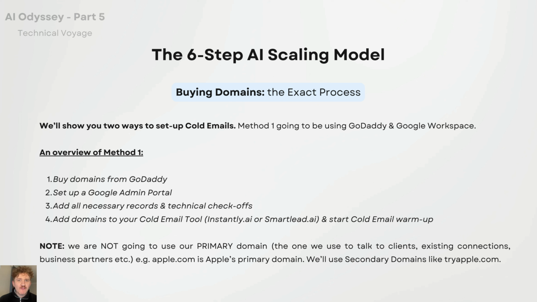So an overview of method one: we're going to buy domains from GoDaddy, set up a Google admin portal, add all the necessary records like DKIM, DMARC, SPF, etc., and all the technical checkoffs. And then we're going to add domains to our cold email tool like Instantly or SmartLead, and then start the cold email warmup. Now, note, we are not going to be using our primary domain.